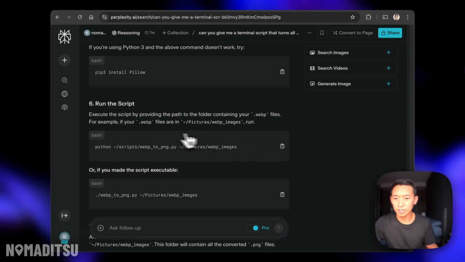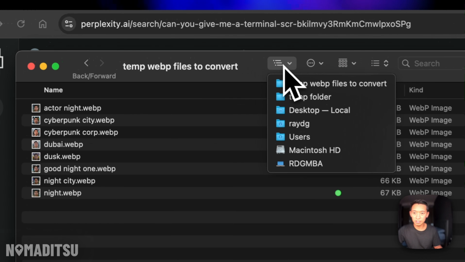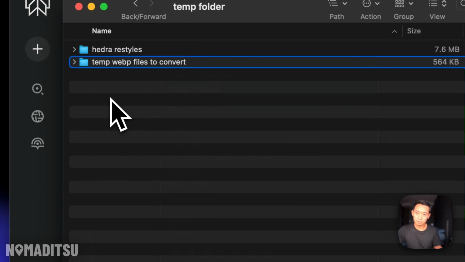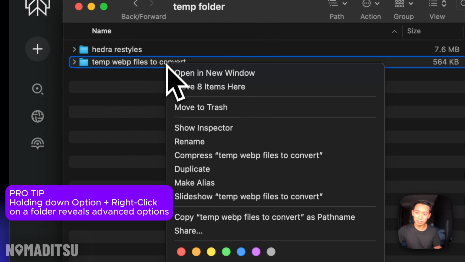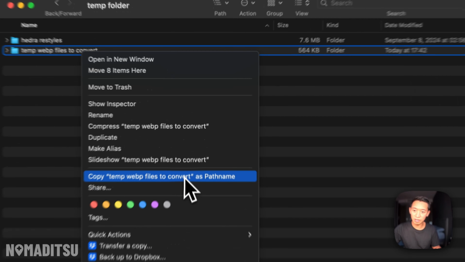So I'm going to give it a directory with some images that are WebP. So I have this folder here with a bunch of files I want to convert from WebP to PNG. So what I'm going to do is I'm going to go one folder above this folder, and then I'll right click. Actually, I have to hit Option, right click. See this? You have to hold down Option key and then right click, and you'll see this copy as path name. If you don't hold Option, it's just copy. So copy as path name.